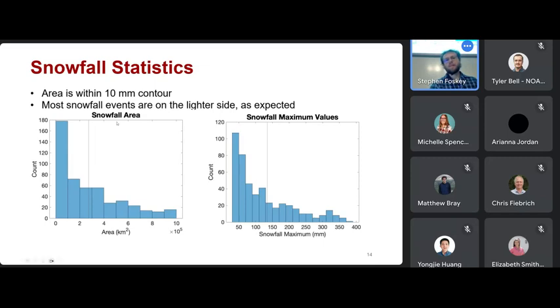And maximum values here, you can again see that most events have relatively light accumulations, which is typical of precipitation. Most events are lighter. And the reason there's nothing less than 30 here is again because that was the minimum threshold set to ignore any really light events that would not be very impactful.